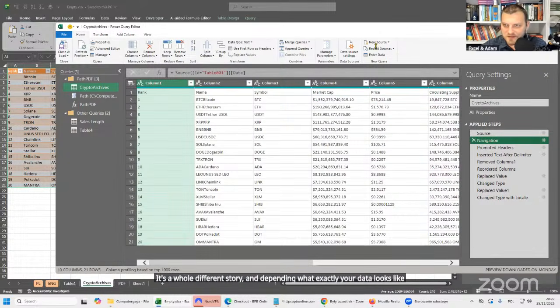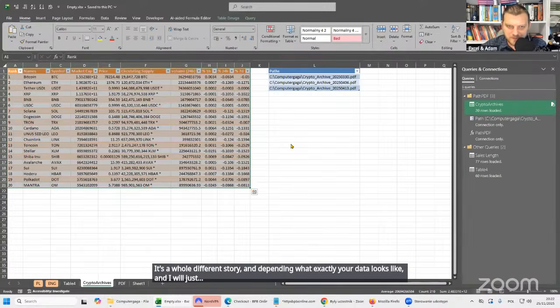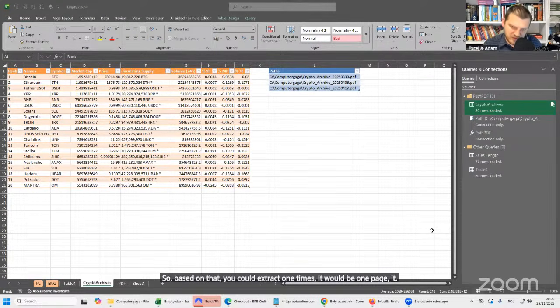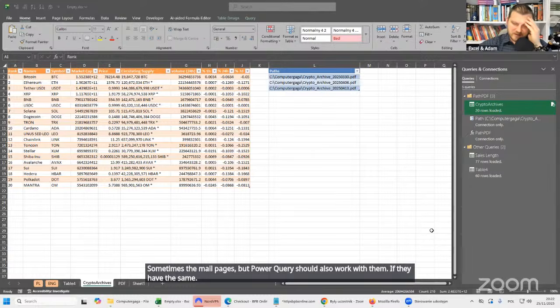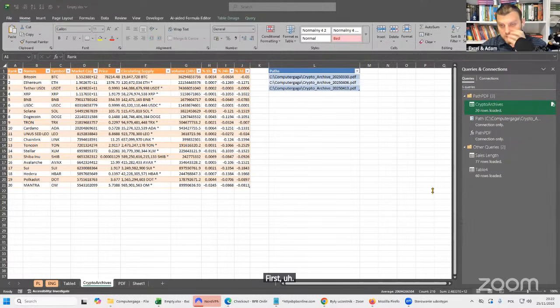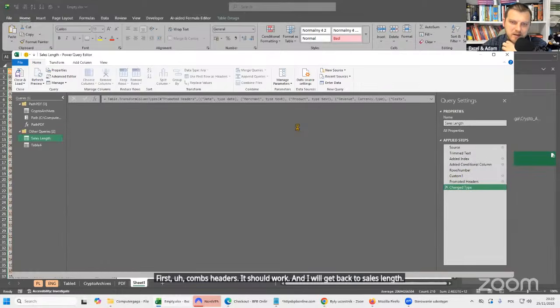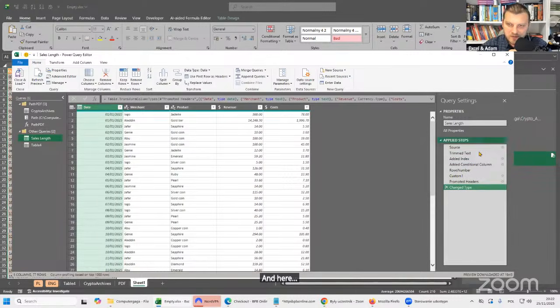And I will just close this file. So based on that, you could extract: sometimes it will be one file, one page, sometimes it will be more pages, but Power Query should also work with them if they have the same first column headers. It should work. And I will get back to sales length, and here with the first step.